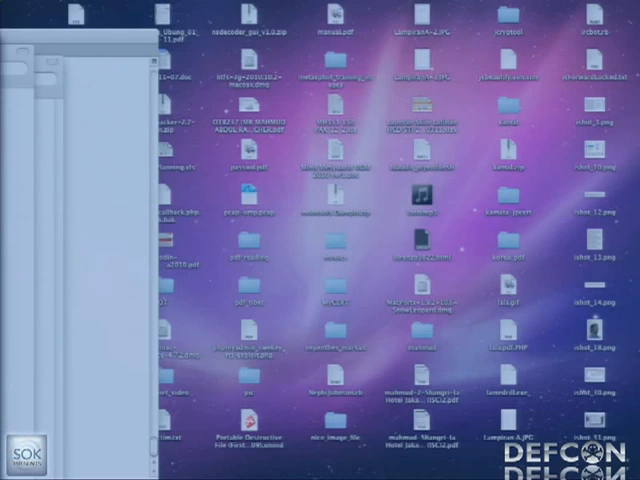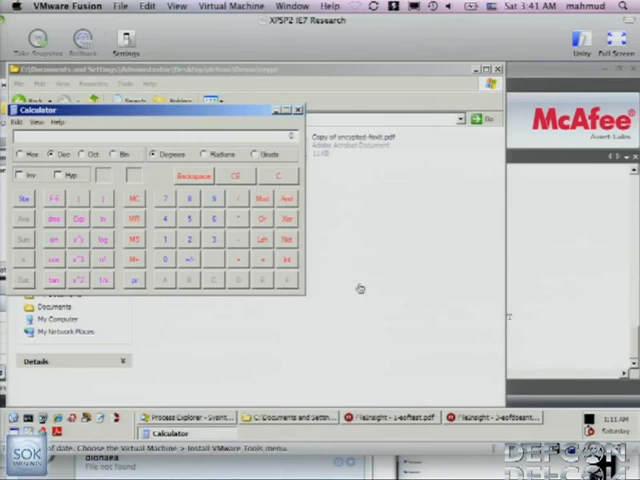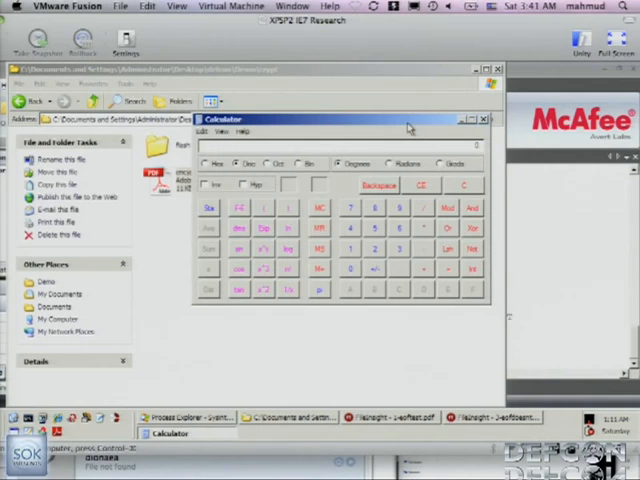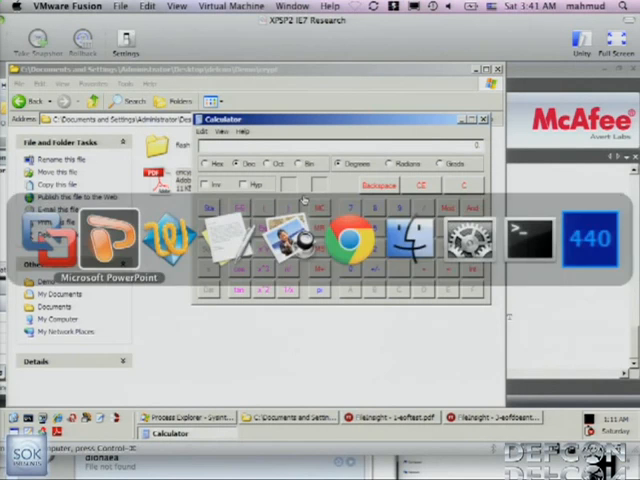Let's see for this one. I think when you open the PDF, the demo just now showed that it just gives you a calculator, and then it crashes. But then again, we don't even know what the exploit is that was used for this one.